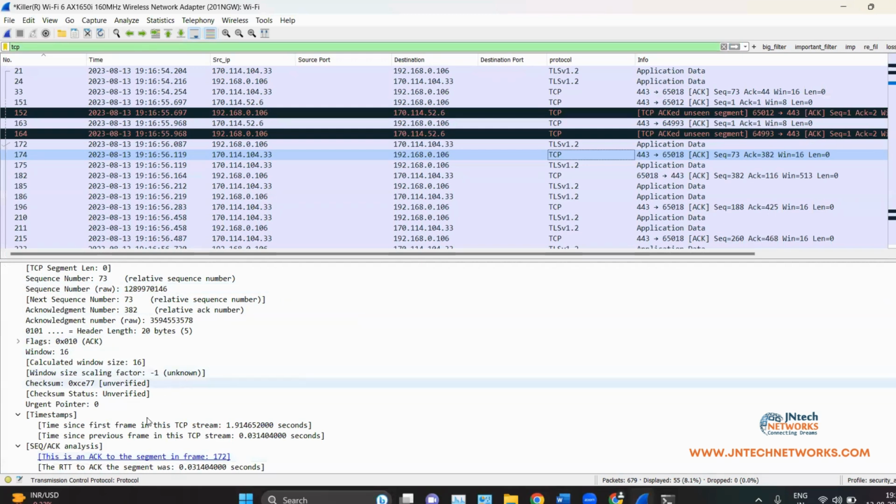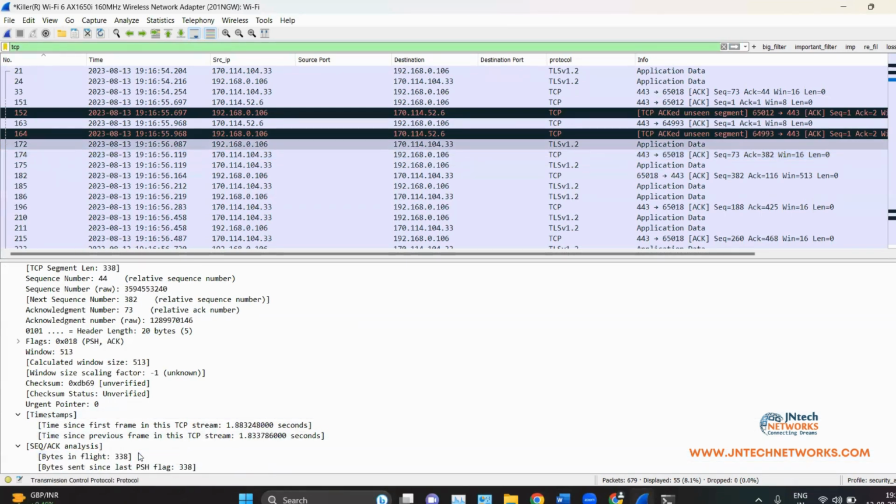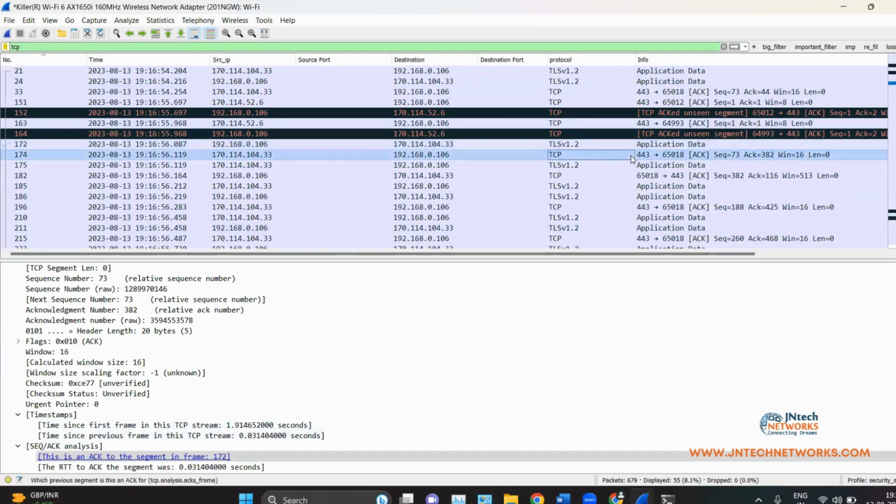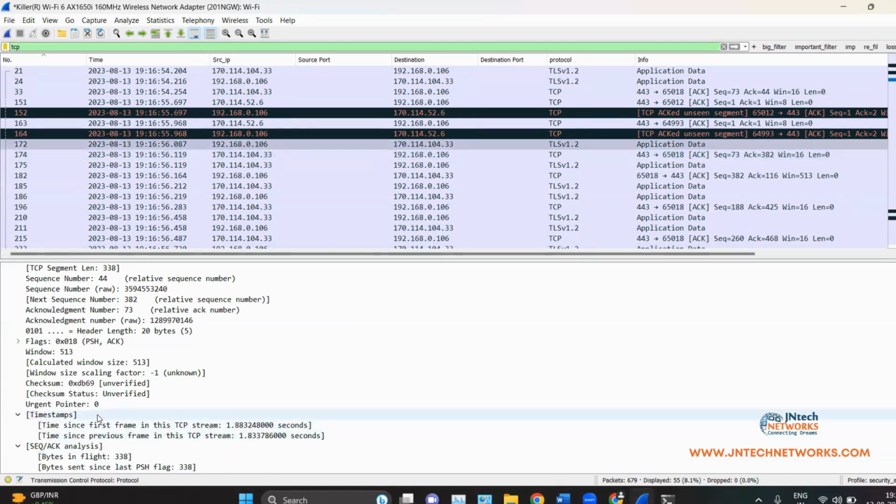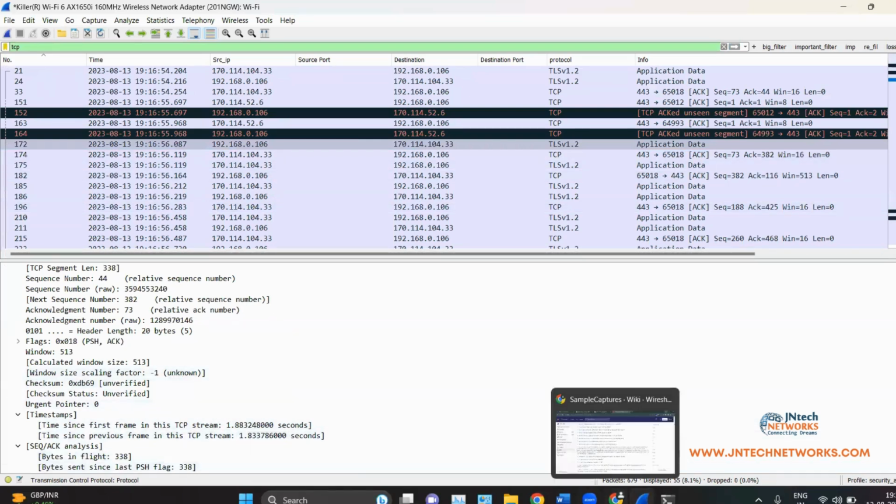If you want to check which packet this acknowledgement is for, or what the previous packet of this acknowledgement packet is, then you can simply click here and this will redirect you to packet number 171. Okay, this is application data and we have this ACK packet. So you can just click on this link. So these are links that are also generated by Wireshark.